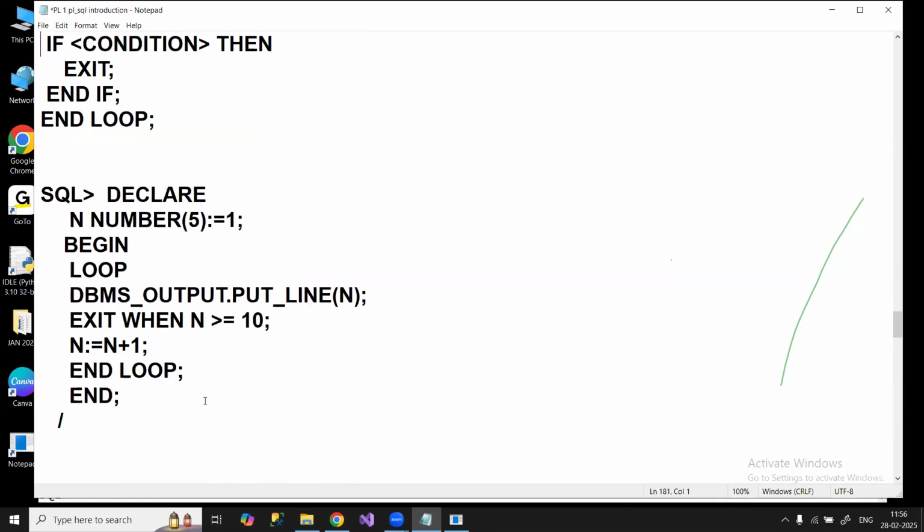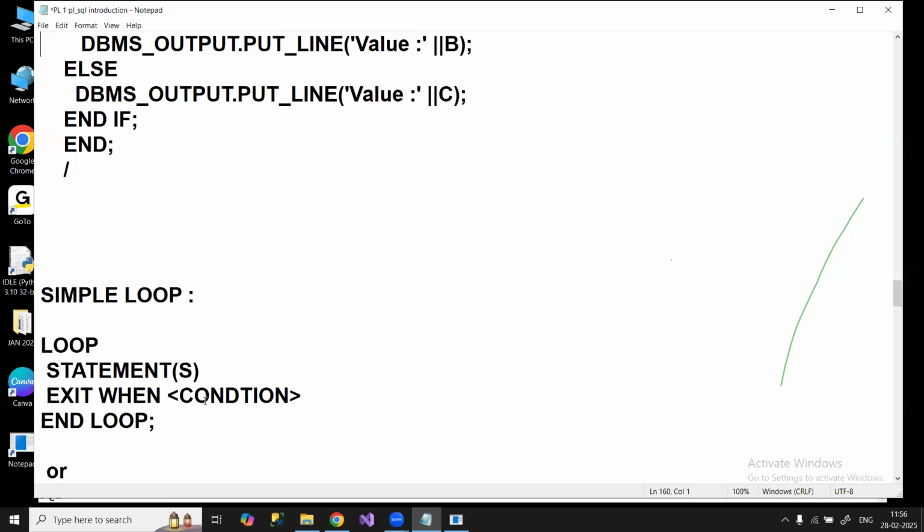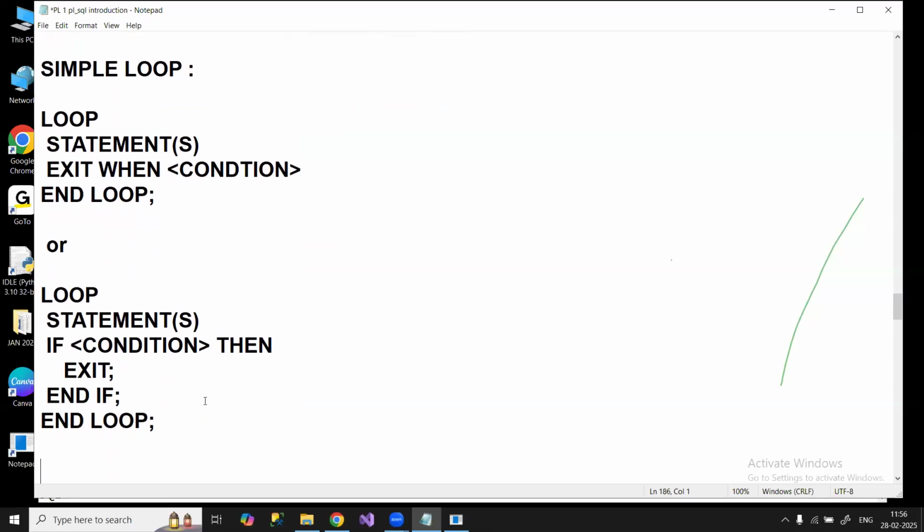Start with simple loops. Write the syntax, after that write the example, write a simple loop.